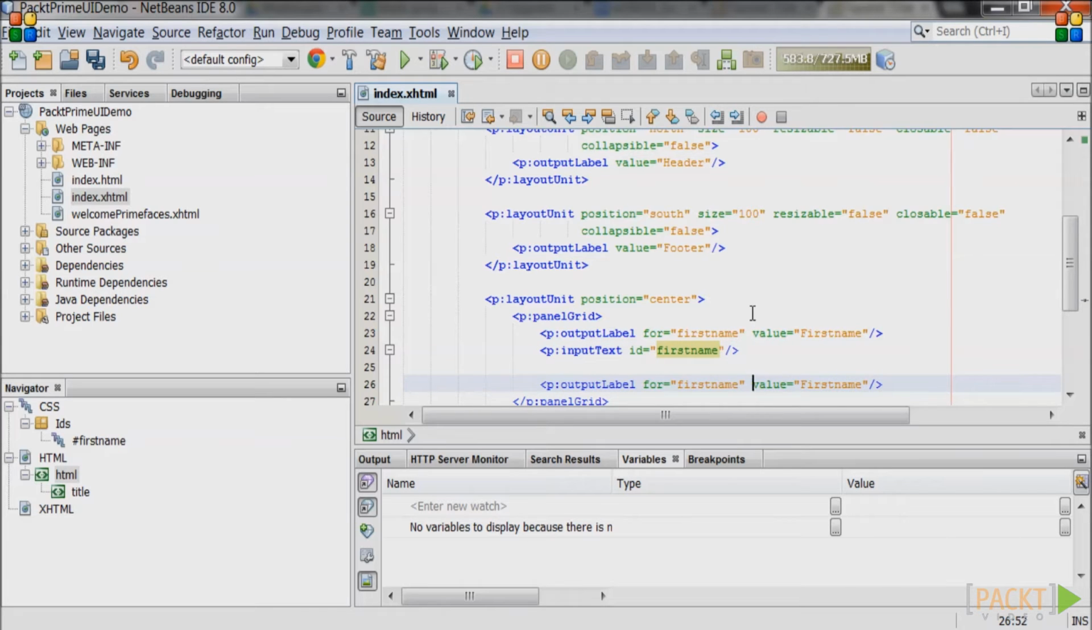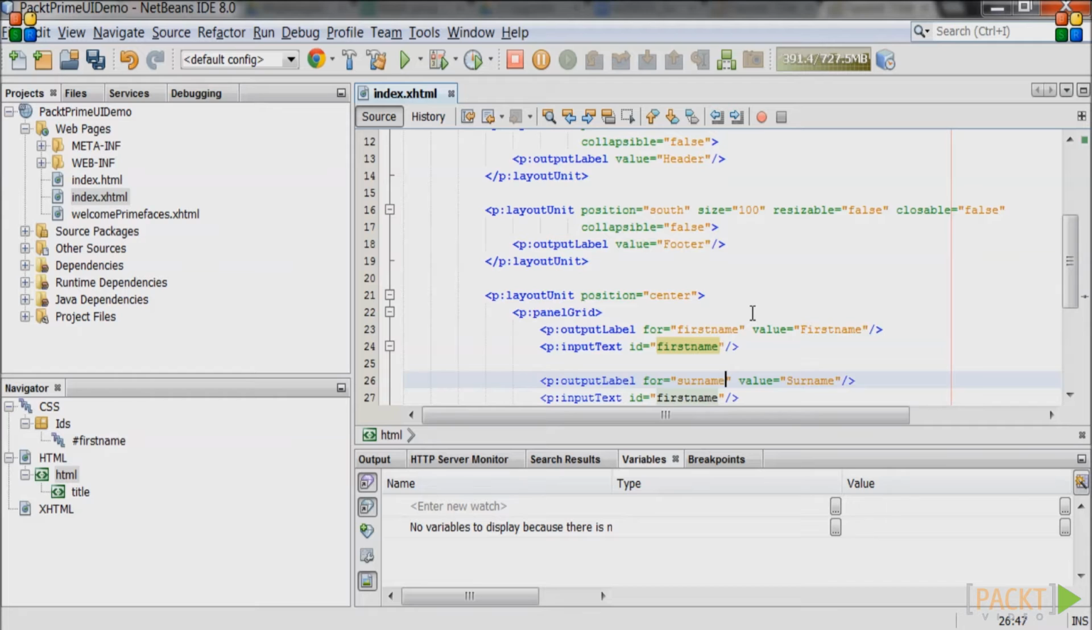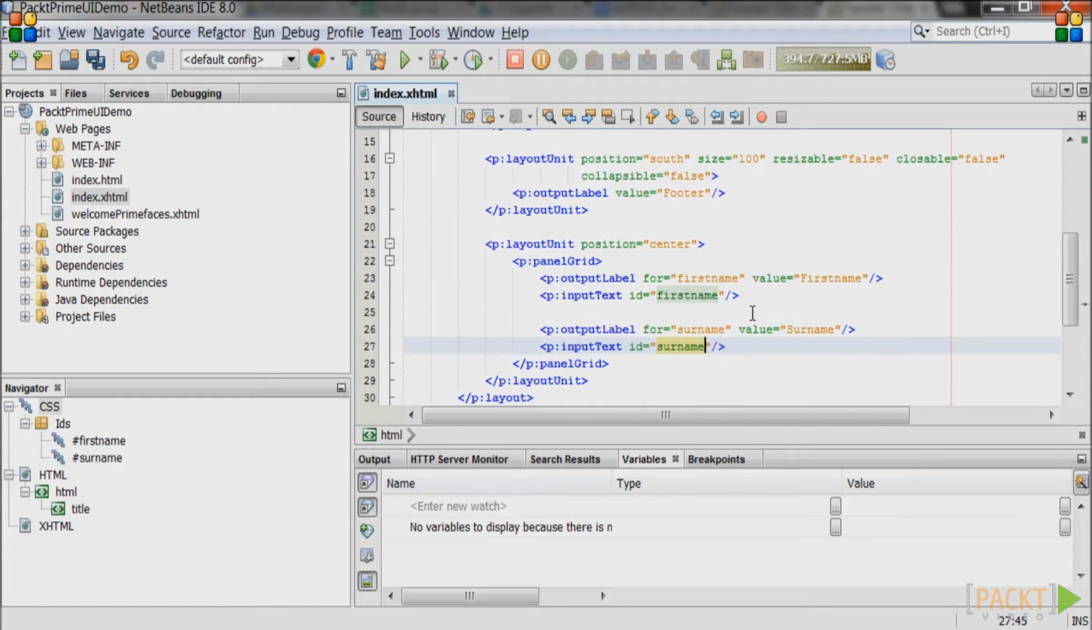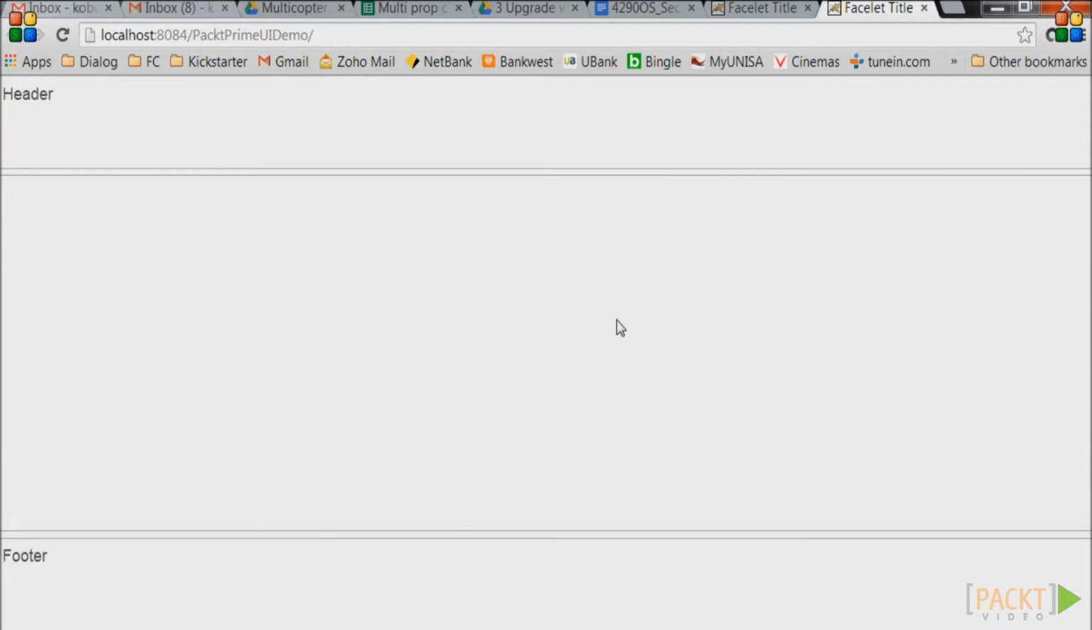Create another PrimeFaces output label. Set the for attribute to surname, all lowercase, and give it a value of surname. Create the PrimeFaces input text with an ID of surname, all lowercase. Save the file and go have a look at it in the web browser by refreshing the web page.